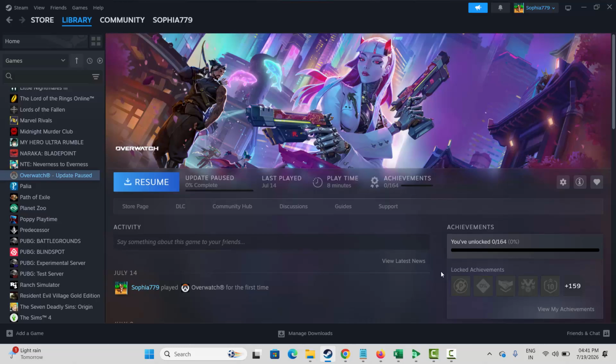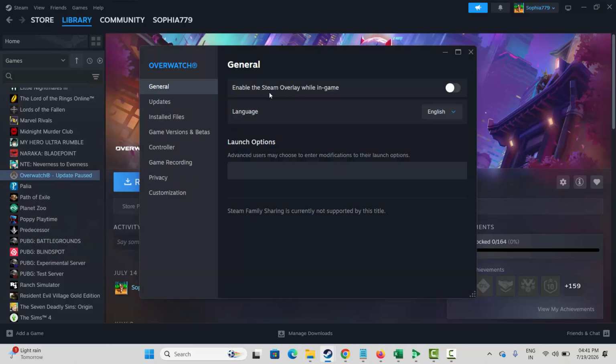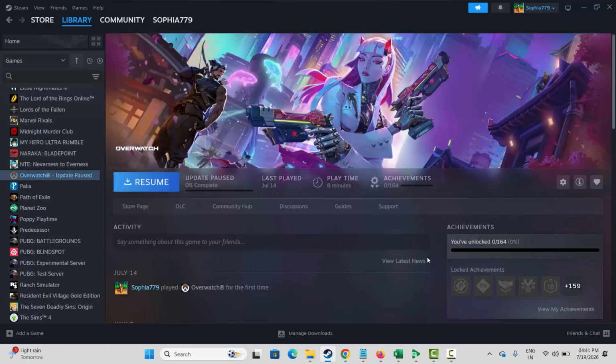Next is to disable in-game overlays. So Steam users just go to Steam, select your game under library section, right click on it, click on properties. Now under general, here you can see enable the Steam overlay while in game option. If this option is enabled, you have to click on it to disable it. Once you disable this, after that launch the game and check if the game is launching or working or not.